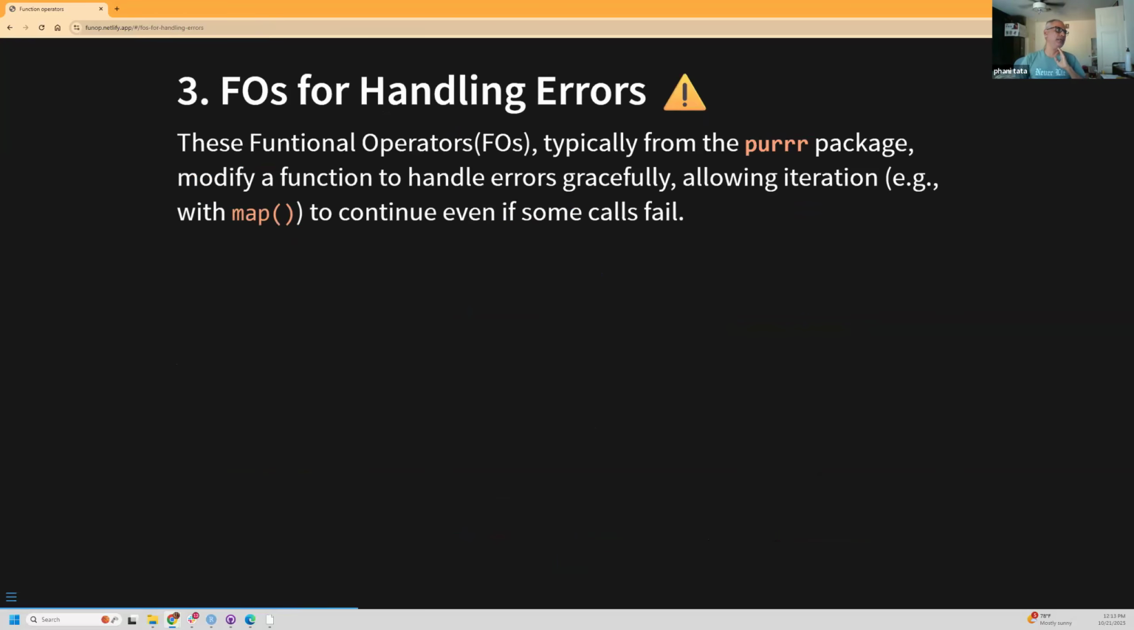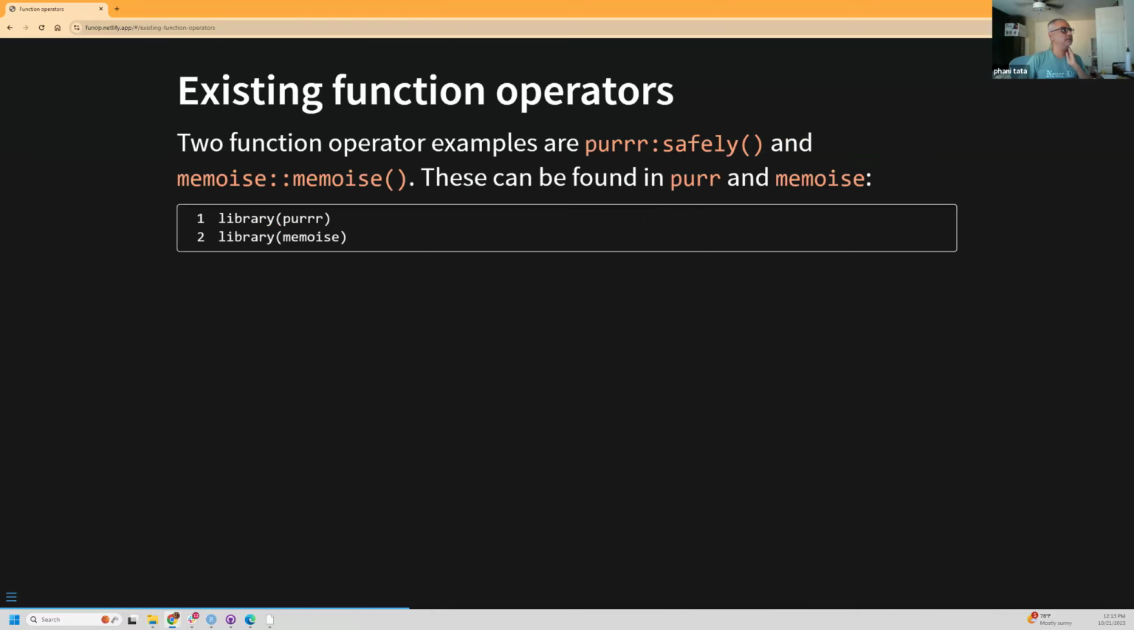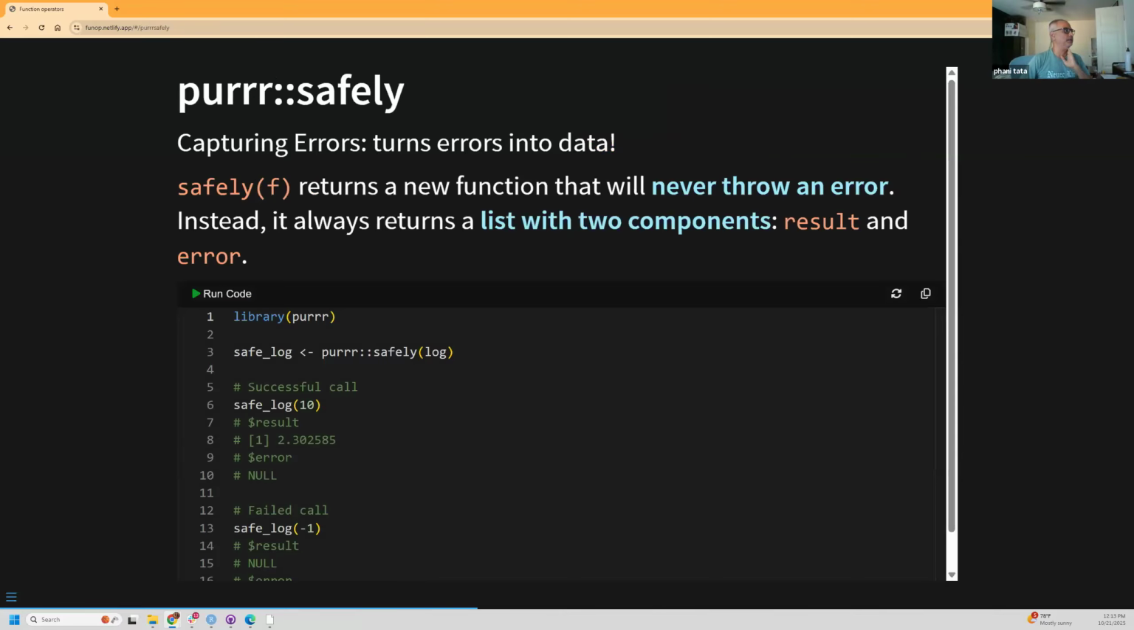So there are some internally built functions that are handling the errors, especially with the purrr package. These functional operators, typically from the purrr package, modify the functions to handle the errors gracefully. This is useful, like in the previous chapters, we found out that it will be really useful to handle the errors, to let the user understand in a graceful way. Okay, so that's the way some of them are, purrr safely.